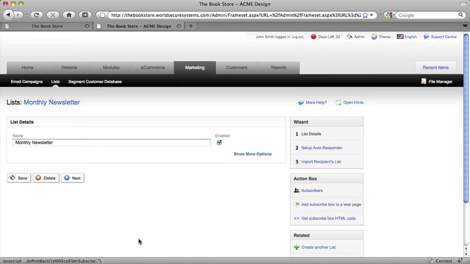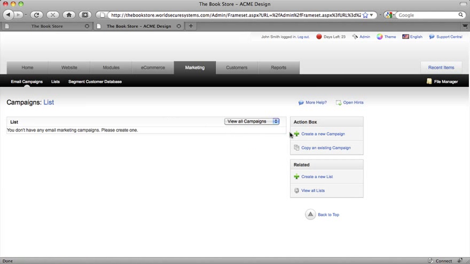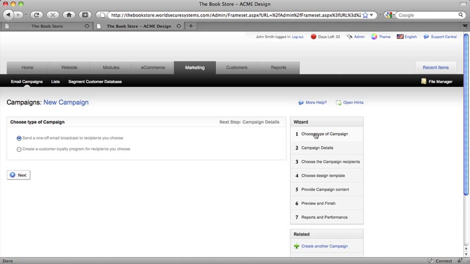Now that we have our list, we can prepare a campaign that will send out our newsletter to all of these recipients and track the results. I'll click on the Email Campaign submenu and then click over here in the Action box to create a new campaign. The first thing you need to do is select what type of campaign you want to send.